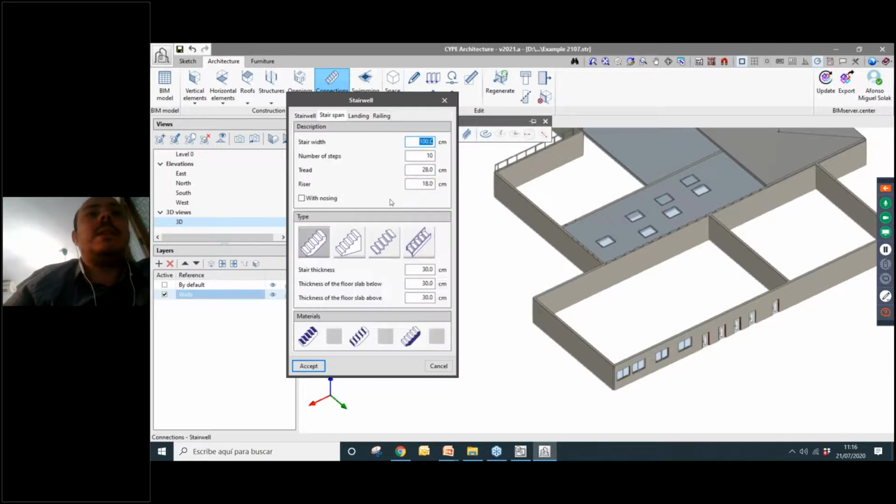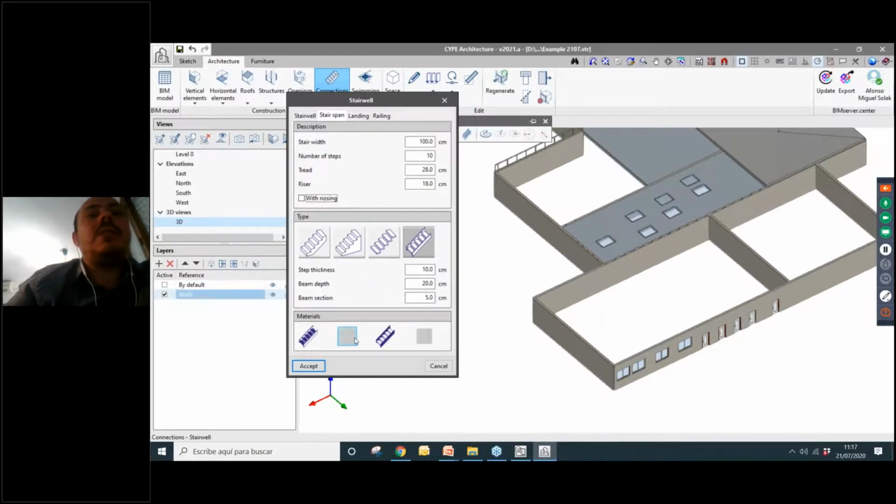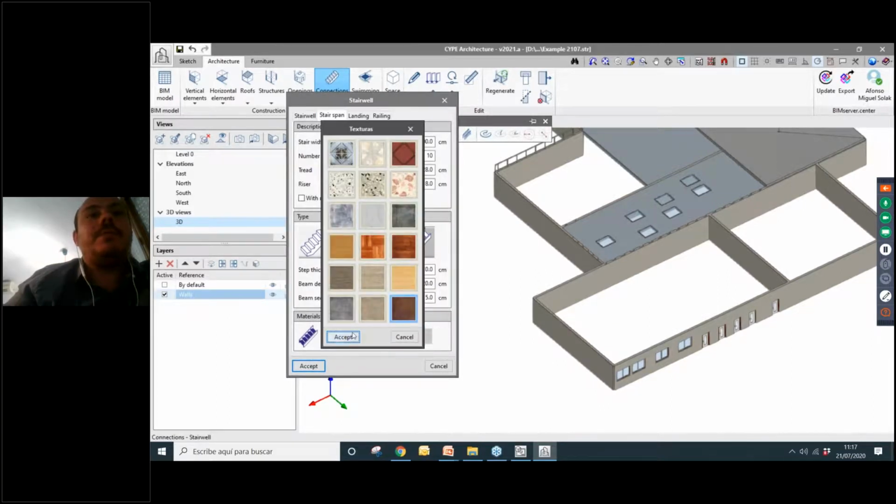Then we can set the size of the stair spans, so the width, the number of steps, the tread, the riser, if we have nosing or not, the type of the stair span. For example, this one is quite nice. As you can see, depending on the geometry, we can have different parameters here. Then we can change, for example, the material. Let's say this is the material here.